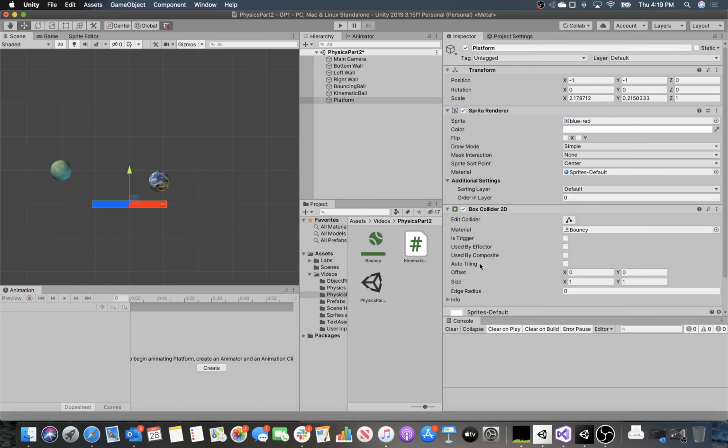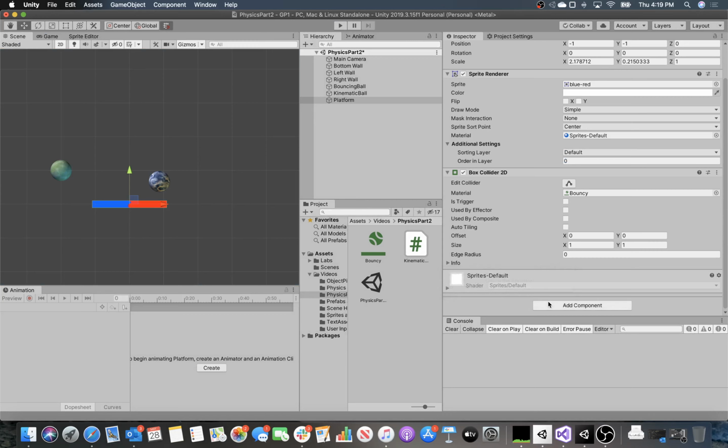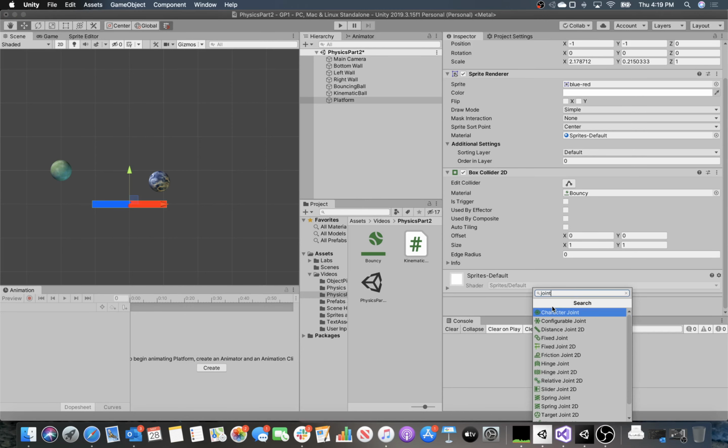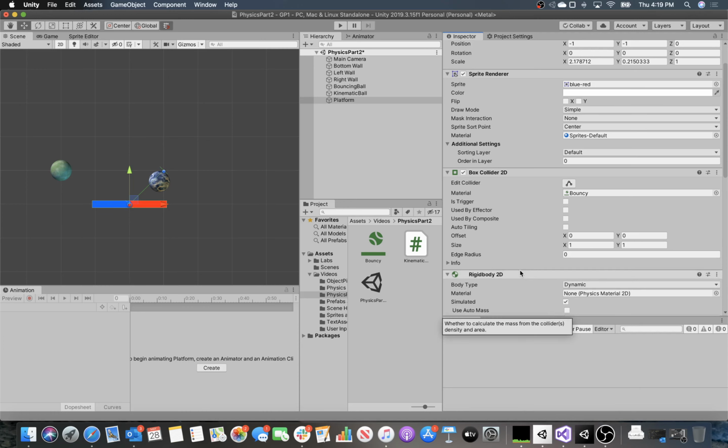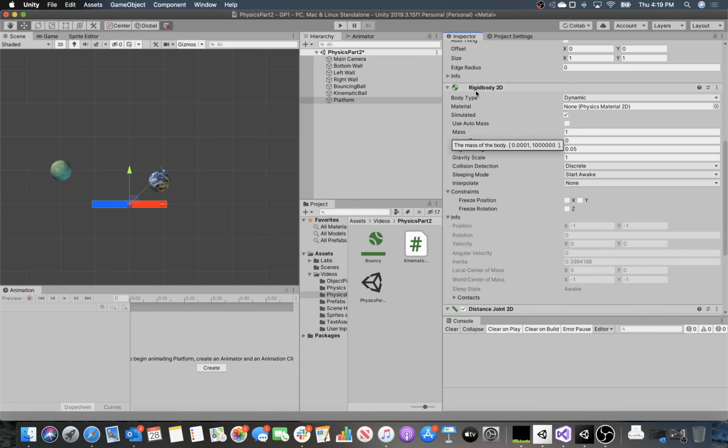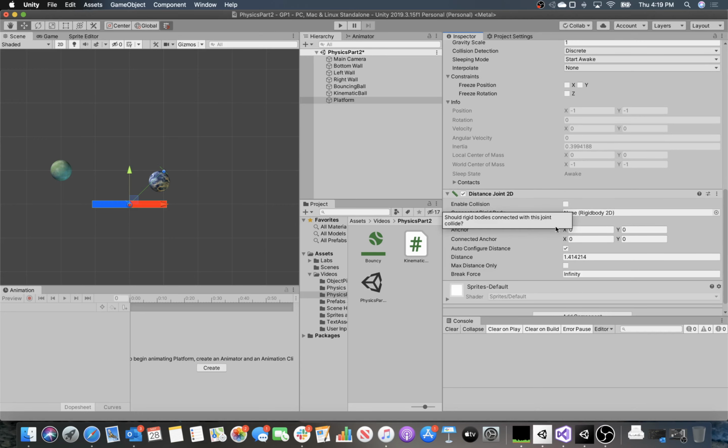So the first kind of joint that we're going to look at is called a distance joint. And in order to do that, we're going to add a component. And if you just type joint 2D, then you'll get all the 2D joints. All right. So the first one is a distance joint. You'll notice that it immediately adds a rigid body to this object. So this rigid body is going to make physics act on this object. So remember, a joint is a constraint between the physics object and something else. And so we want this object to be dynamic so it can be moved around, but fulfill the requirements of the joint.